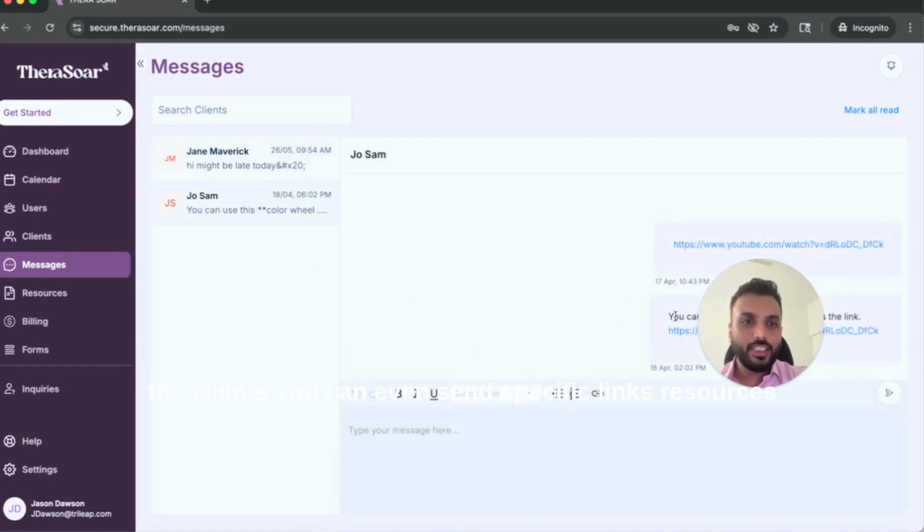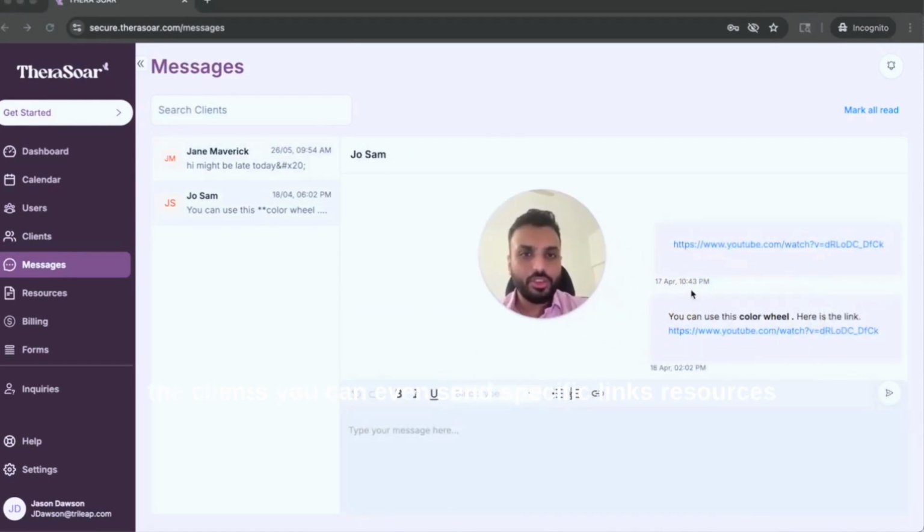You can even send specific links and resources that you want directly from here. And again, it just makes a space where your conversations are safe and secure, all in one particular area, making things a lot more stable. Okay.